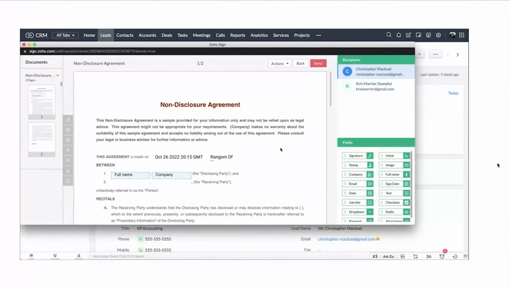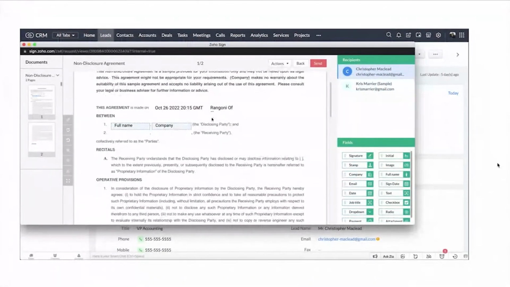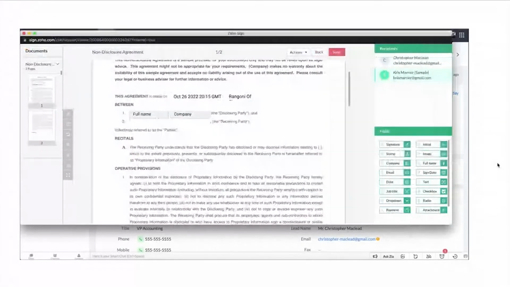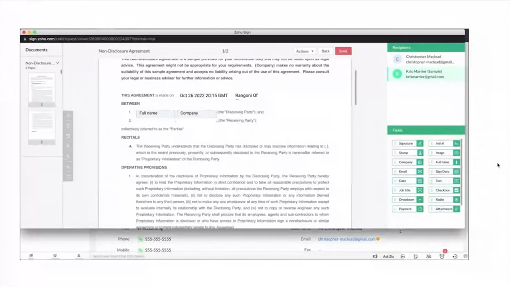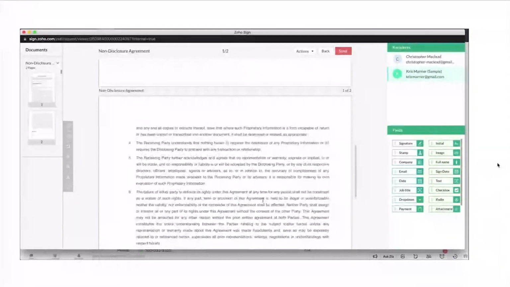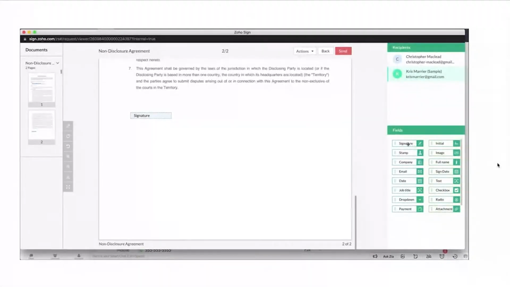And right here, you'll notice that the time as well as the company information associated with the lead is already pre-filled thanks to the template. Apart from this, we are going to go ahead and select the next recipient. Since we haven't added any associated field to them, we are going to drag and drop one right now. I'm going ahead with signature, and this can be resized.